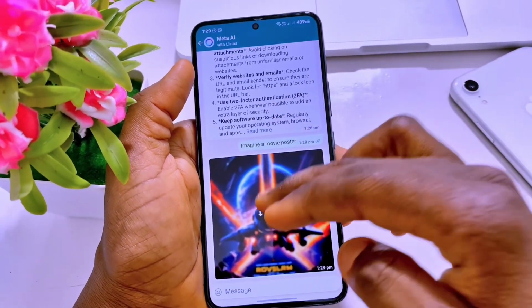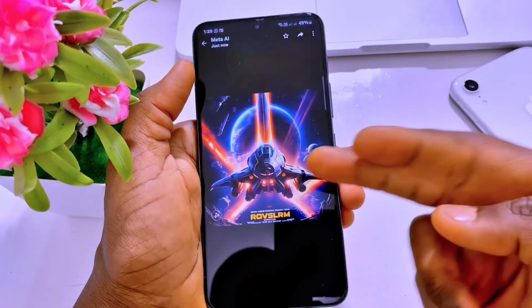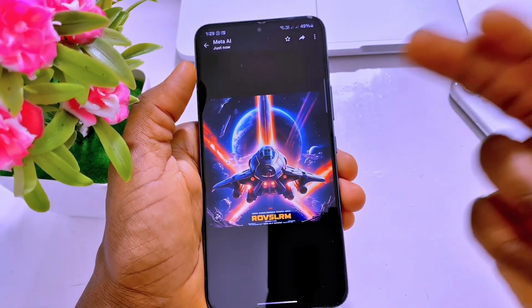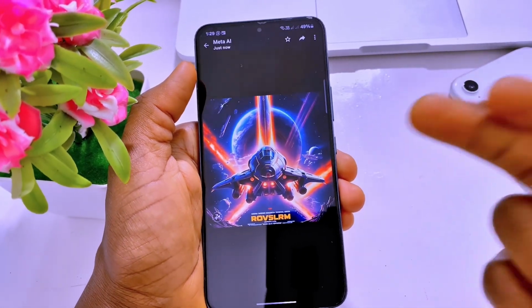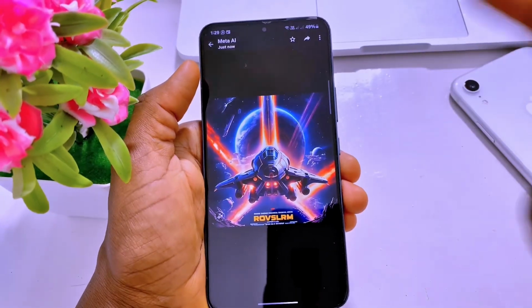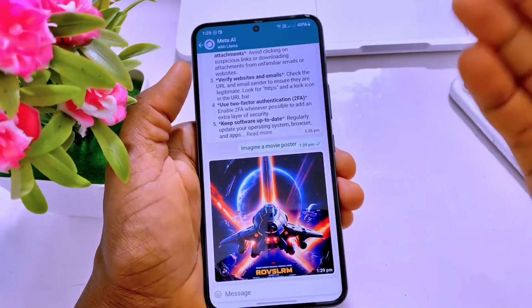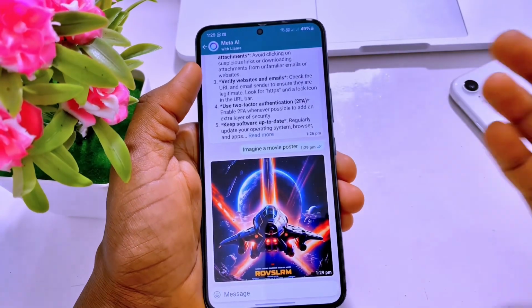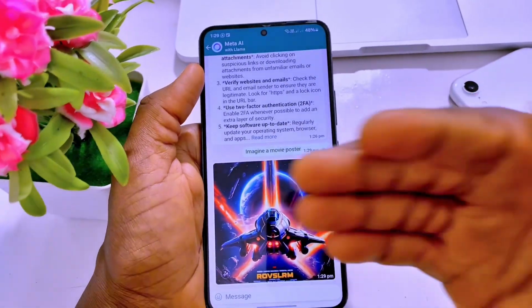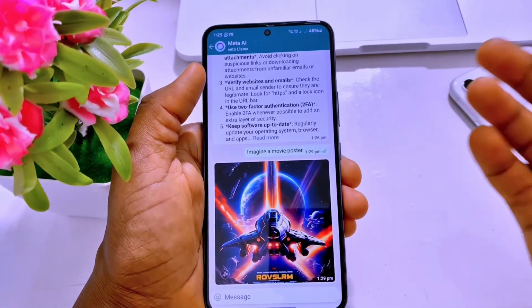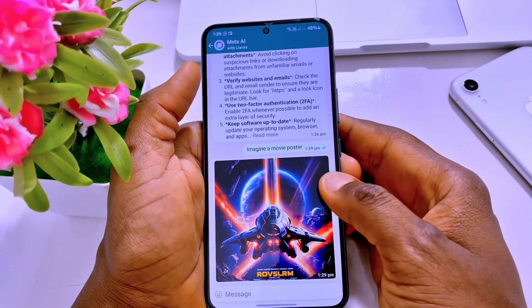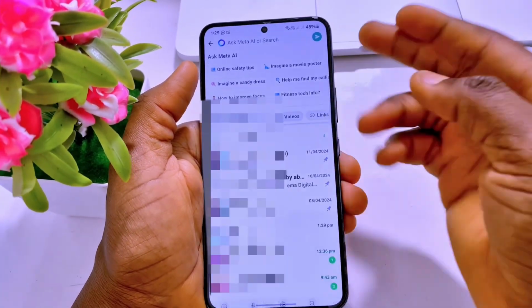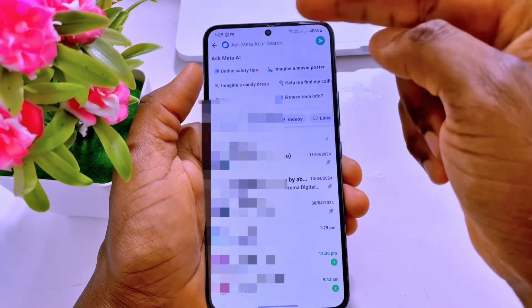As you can see, it can generate a photo. This is a generated photo by Meta AI on WhatsApp. So that is how it can do a bunch of things. It can generate photos, answer questions, and so many things in seconds. So this is the first place where you can get this AI.